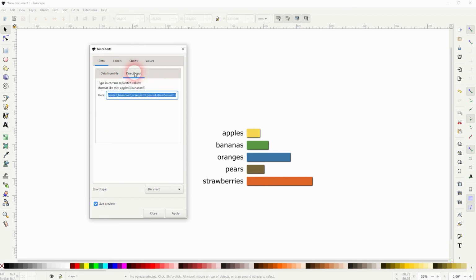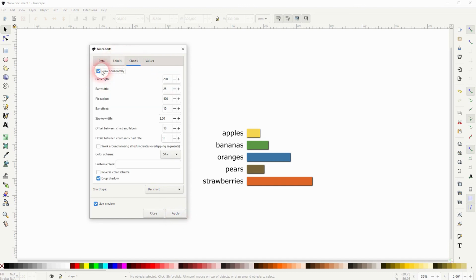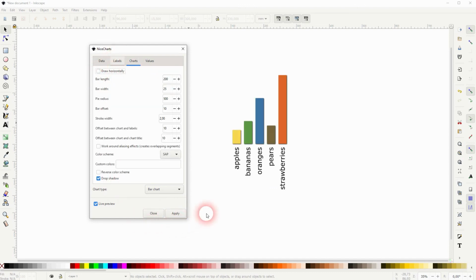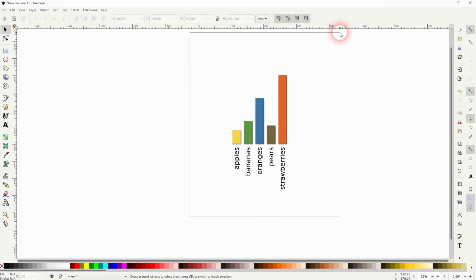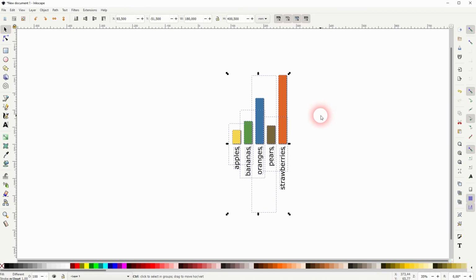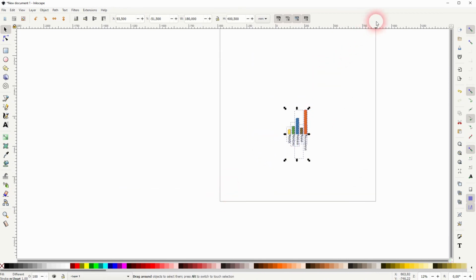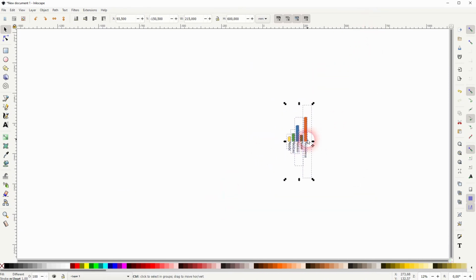You could also import your data via a CSV file. Just apply it, but let me show you something different. You can also uncheck the box and have a regular bar chart, then select it all, click on it again with the cursor tool and then rotate it, holding Control to create the same effect.